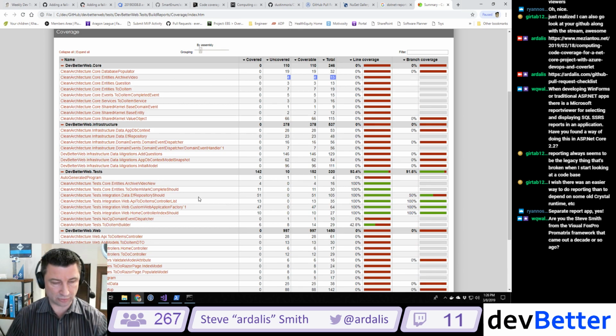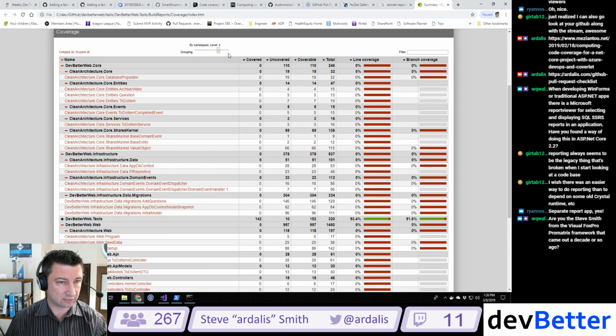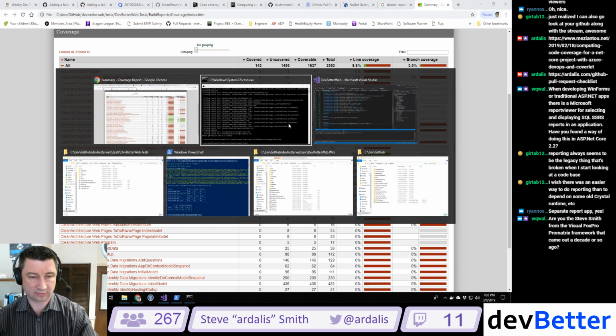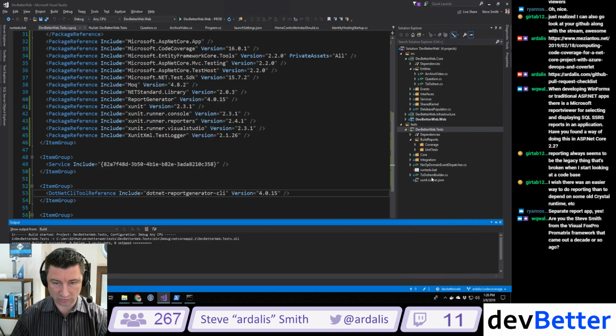Alright, so I've got some pretty reports. I like that. And I can change the grouping with this little slider. That's kind of neat. Cool. Okay. That's worth a commit.